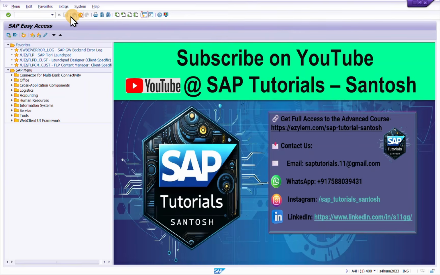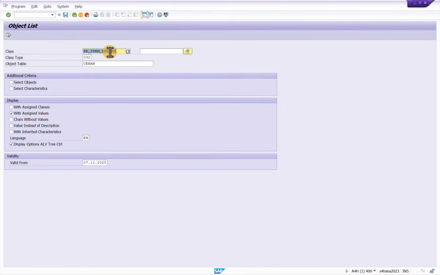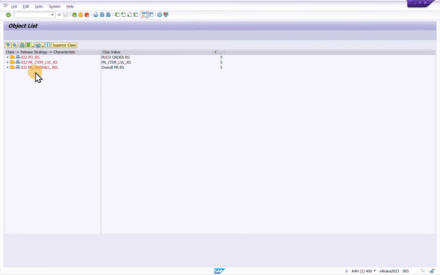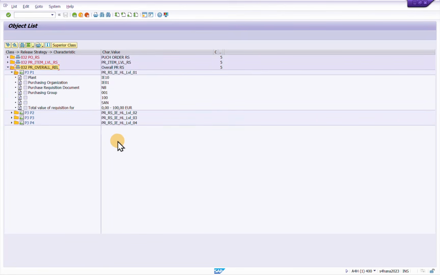Then here I will go into CL6BN, and here I can see all the release strategies in this system. So I will select 032 and just execute. So I can see all release strategies in this system. These are for PO, these are for PR at item level, these are for PR overall release strategy. So that's the use of CL6BN, and I can go inside, I can check its detailed values as well. Okay, so that's the use of this.